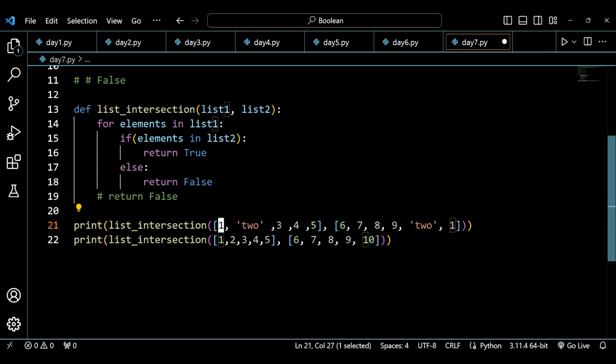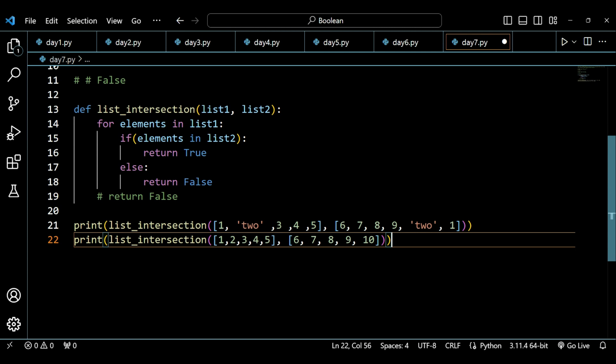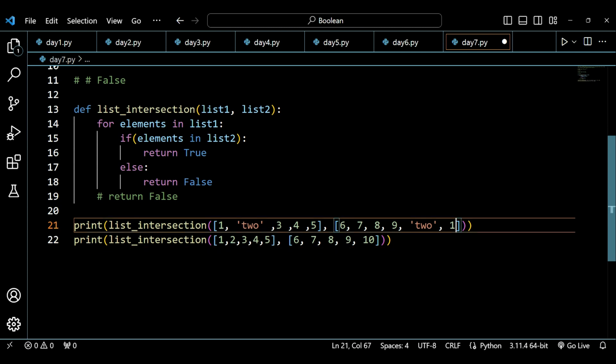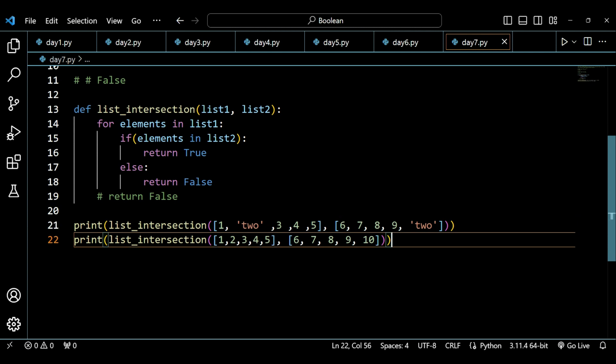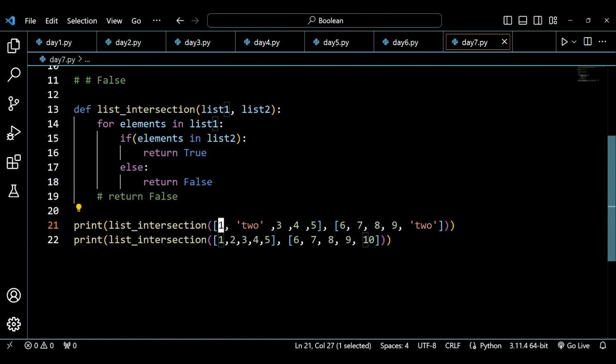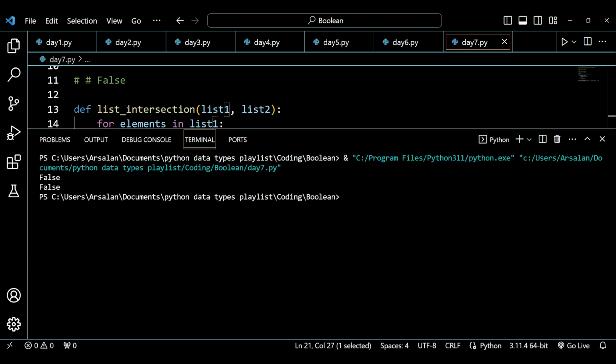Now for 1 it will check whether it is inside list 2 or not. So 1 is not inside list 2, right? Which means that list 1 has 1 but list 2 does not have 1. So it will be throwing me a false value directly, because it will check for 1 in the first iteration itself. Let's just run this code. You can see that you are getting false.